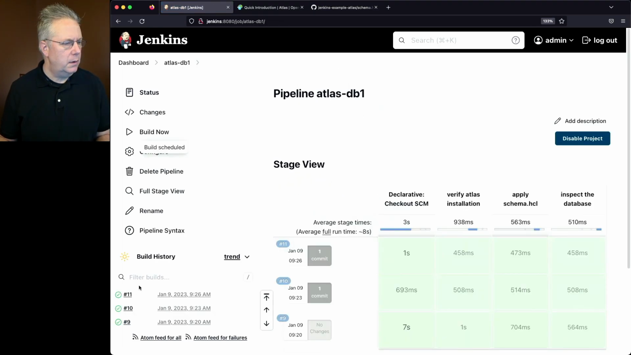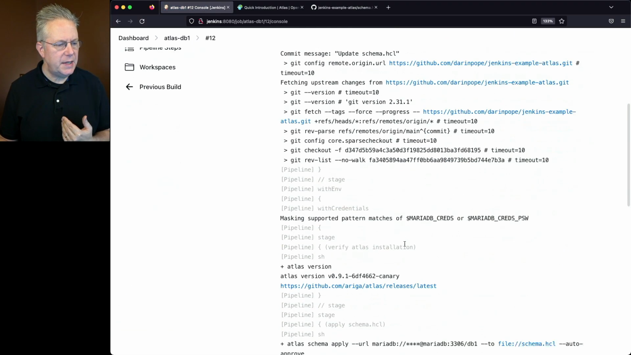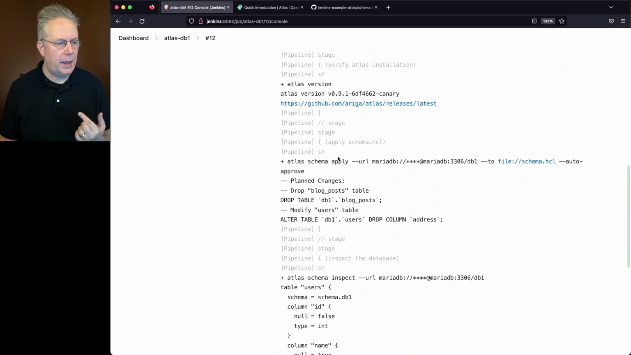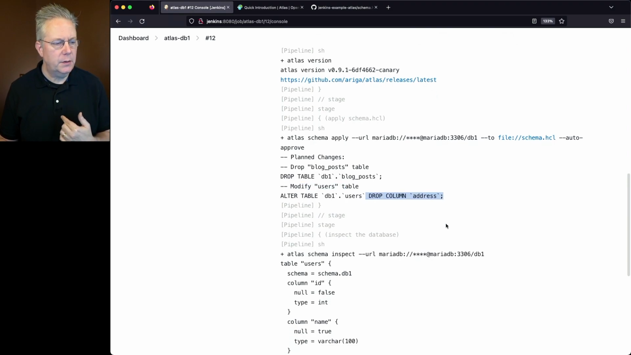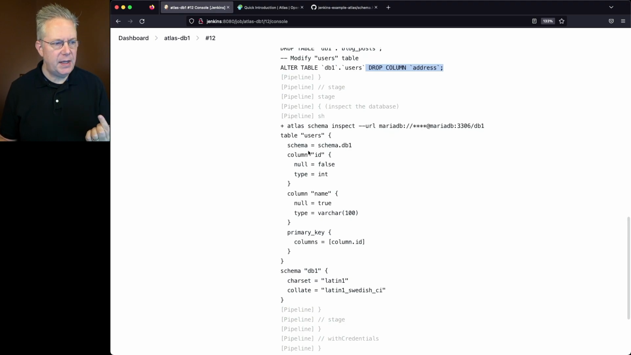When we take a look at the output of this next run, what we're going to see is the schema apply. First off, we're going to be dropping the blog post table, and we're going to be modifying the users table by dropping the column address. So when we run the inspect one more time, we can see that we just have the ID and name fields.